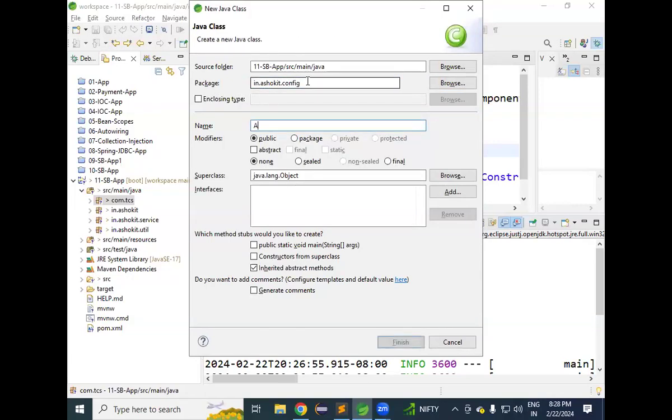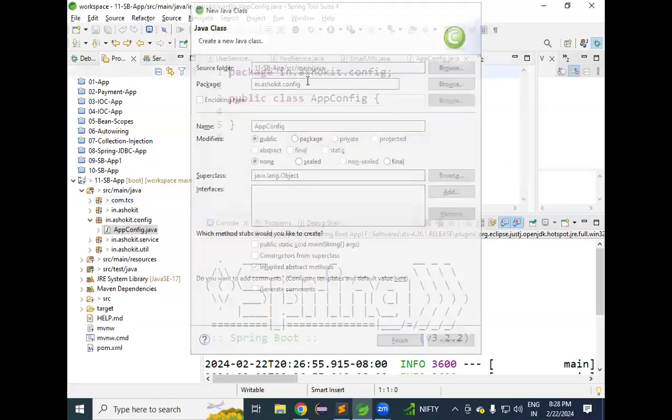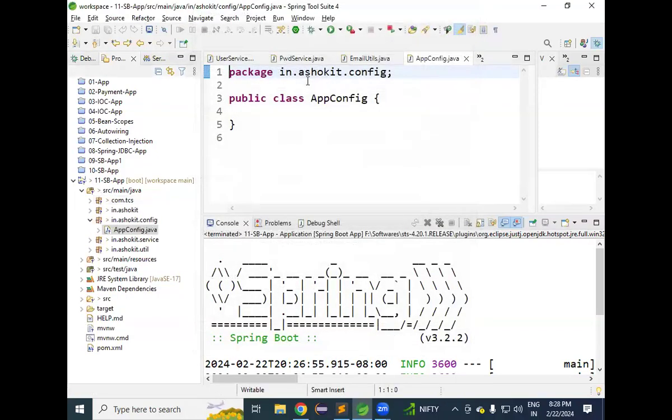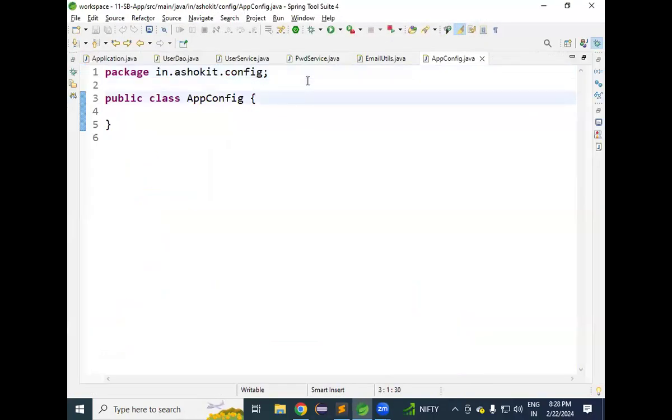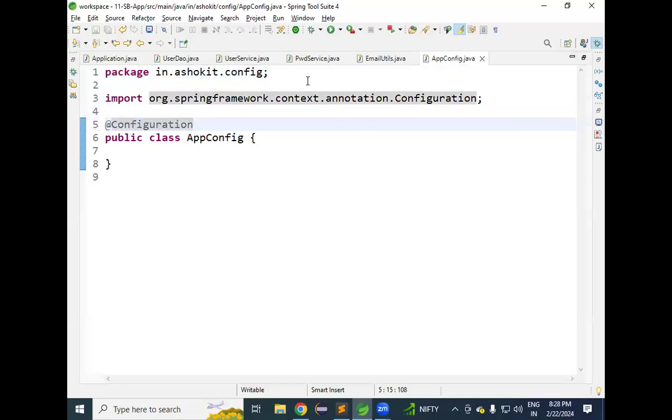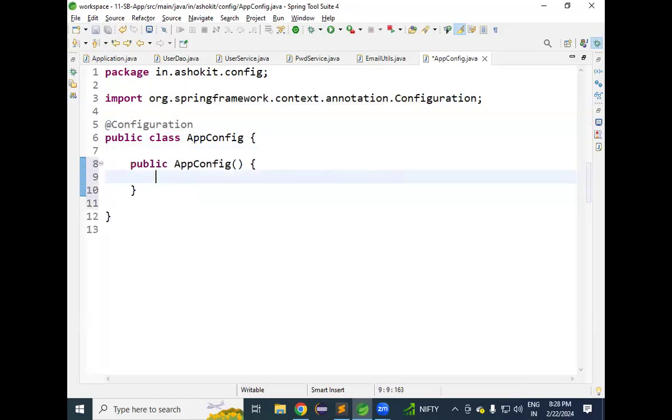In in.ashokit.config, I'm going to take a class with the name AppConfig. Now I want to represent this class as a configuration class. To do that, we will write the @Configuration annotation. Let us write a constructor here to understand whether this object is created by IOC or not.